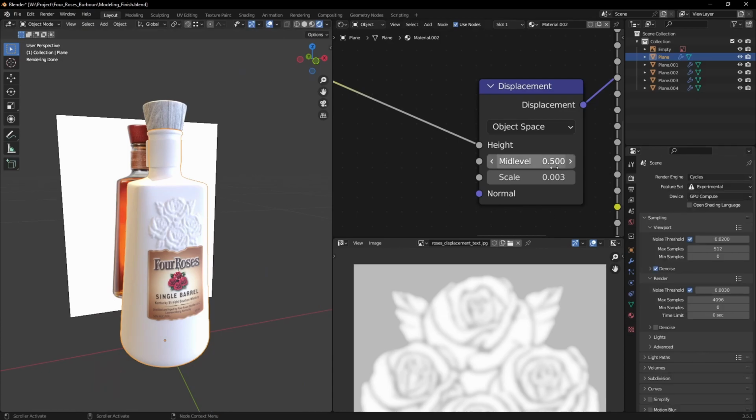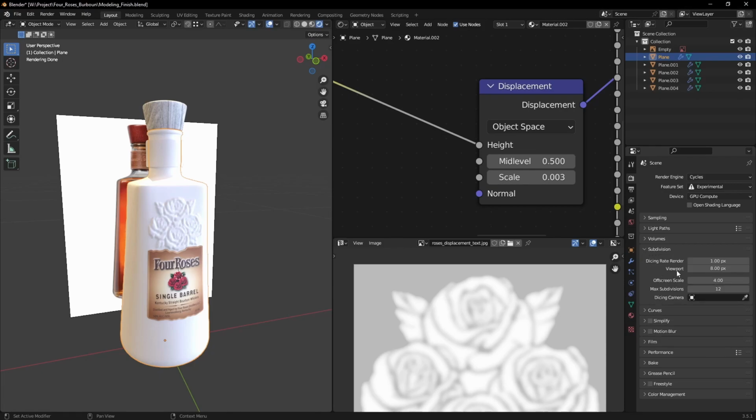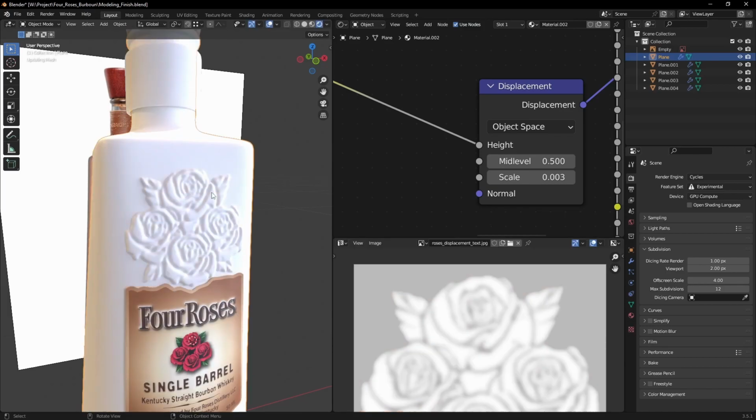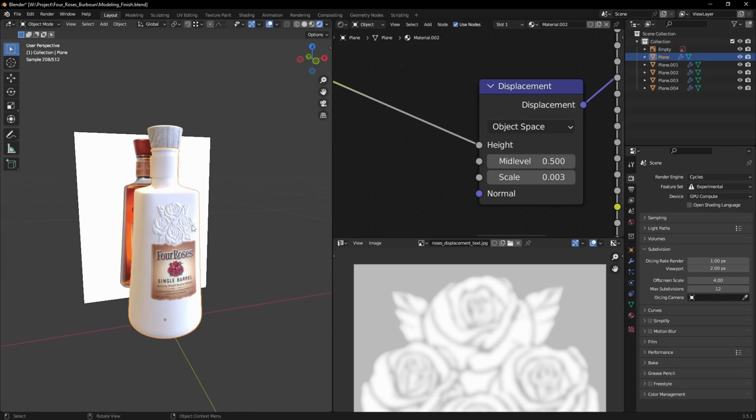If we want to change that, we can go into render settings, then go into subdivision, and from subdivision we can change the dicing scale from 8 for the viewport to something like 2. Try not to go too low, because this will eat up your memory fairly quickly. So if we hit Tab again, you can see now that we have a much higher quality displacement.